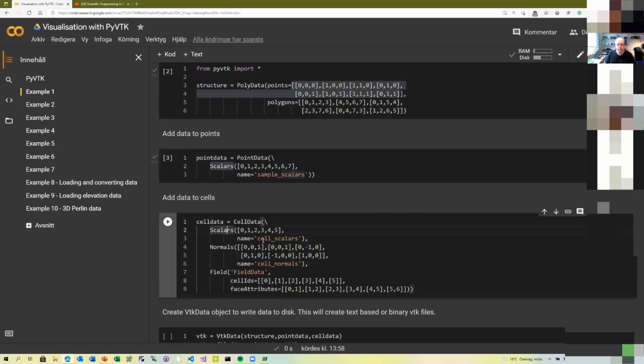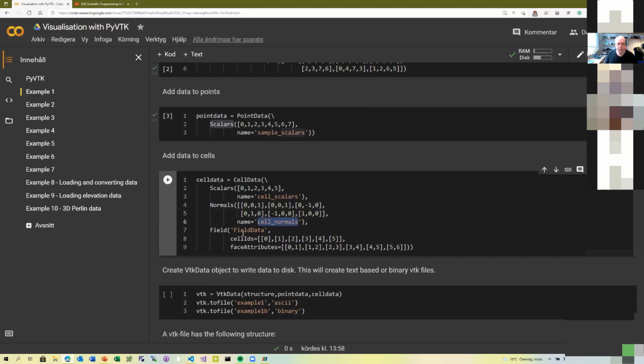So in this case, I have added 3 data fields. So we have scalars. For every cell, there are 6 cells here, and I have 6 values here. So these are 6 values, and I call them cell scalars. And then I have normals here that are for providing shading. This is not always necessary, but these are provided for each of the cells in this data. And I call them cell normals.